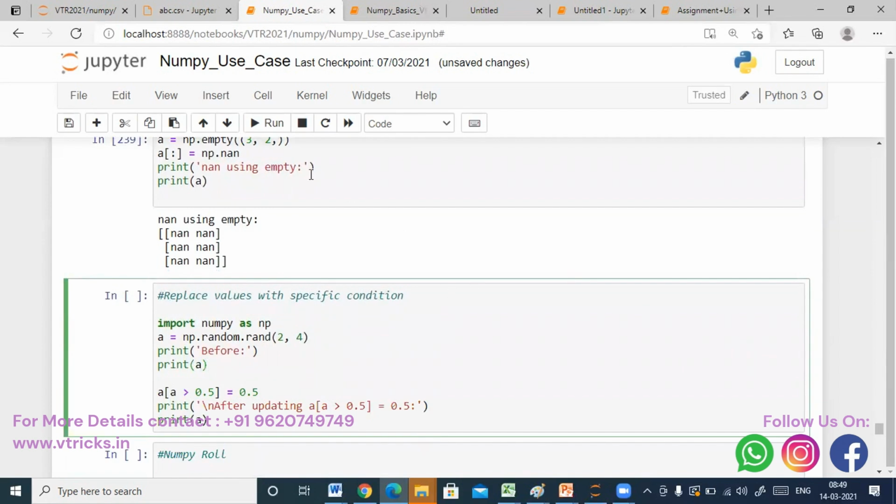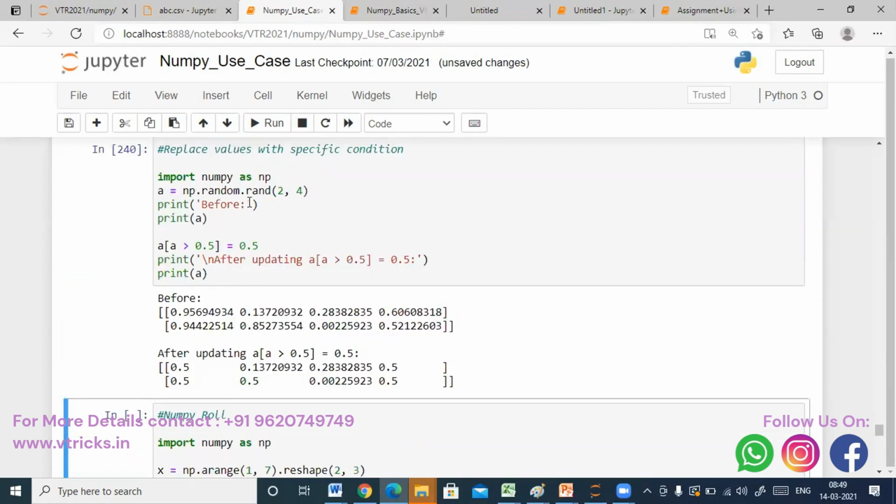Here we have something like replacing a particular position. This we have already discussed. Here we have np.random.random 2 comma 4, and then I say a of a greater than 0.5, replace that with 0.5. So in a, if something is greater than 0.5, replace it with 0.5. That is a simple operation, replacing at specific positions.